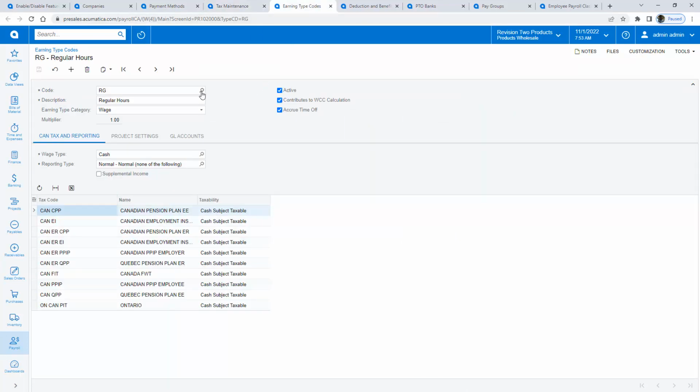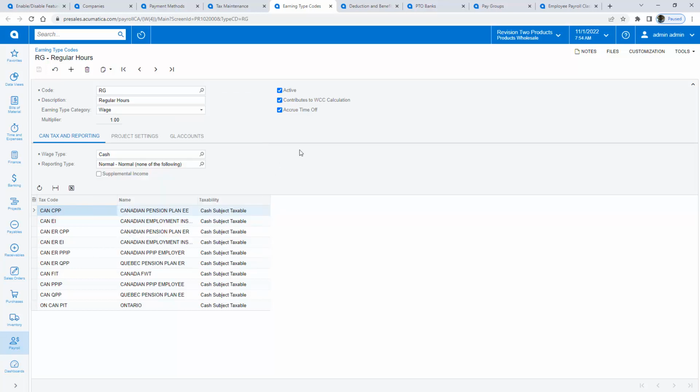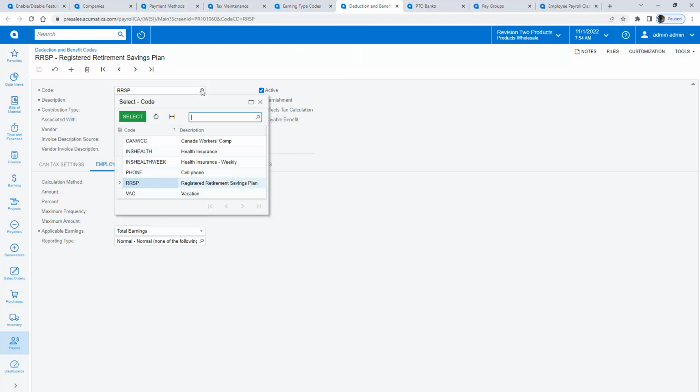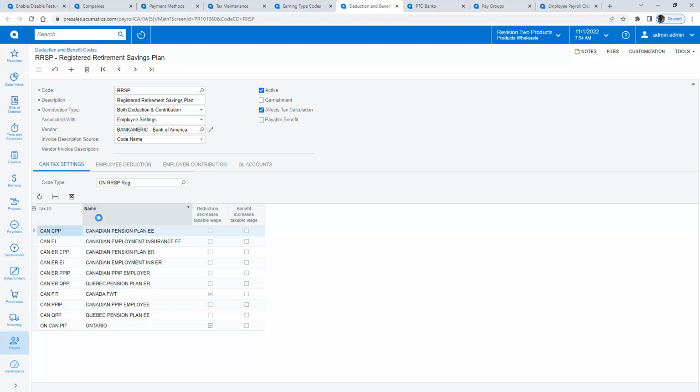When you set up earning type codes, select the appropriate wage type and reporting type, and then the system will automatically add tax codes and recommend tax stability settings. Deduction and benefit codes allow me to set up insurance, retirement, savings, workman's comp, union dues, garnishments, and a variety of custom plans. Within the RRSP, I link employee deductions and employer contributions. The tax settings allow you to include benefits in various tax calculations.